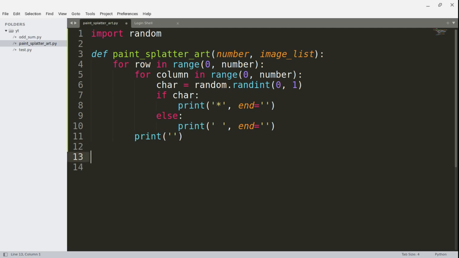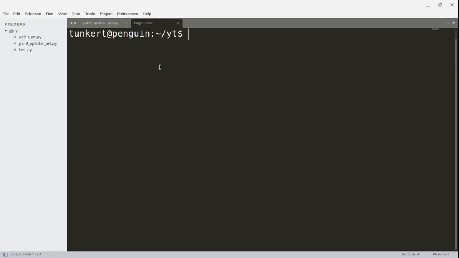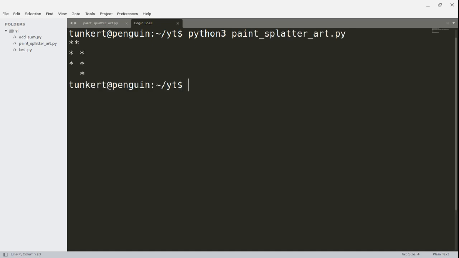And we can call our function. So I'm going to do paint_splatter_art, and I'm going to pass in a number. Let's do 4 to start, and I'm going to pass in an empty list here. And let's go over here and run the program. So I'm going to run it with Python 3 and then the name of the file. And you'll see we get a random kind of image here.